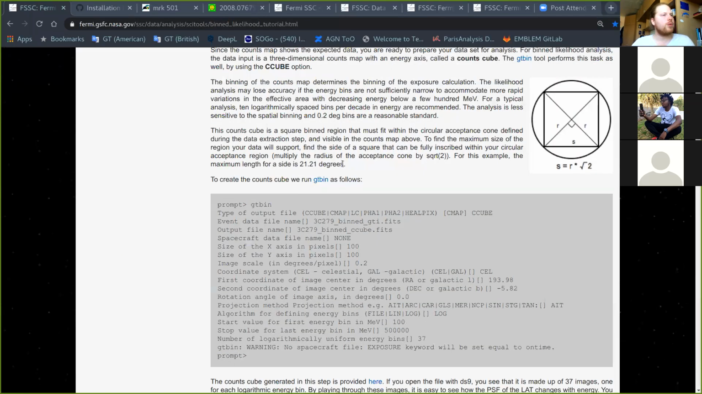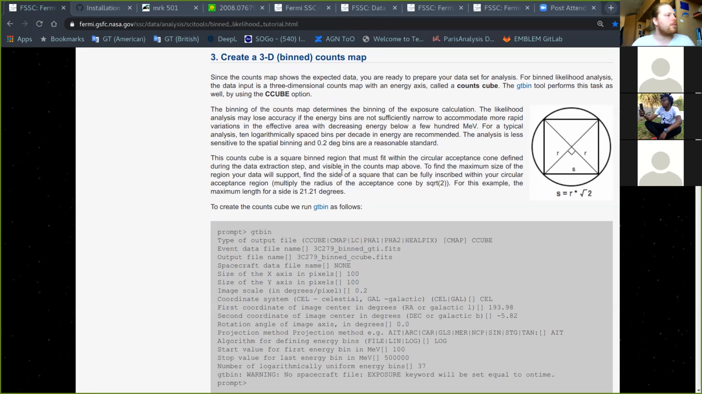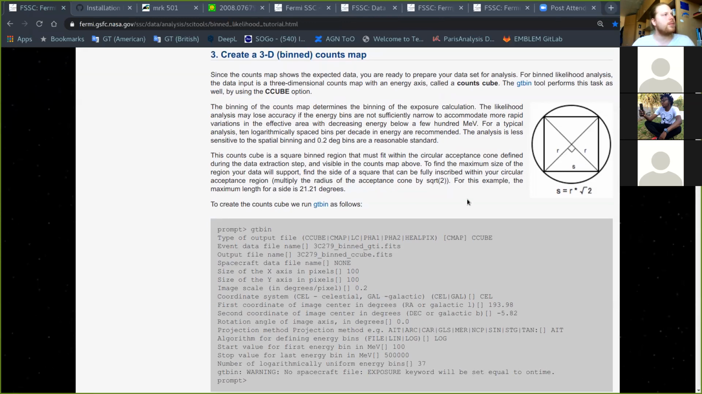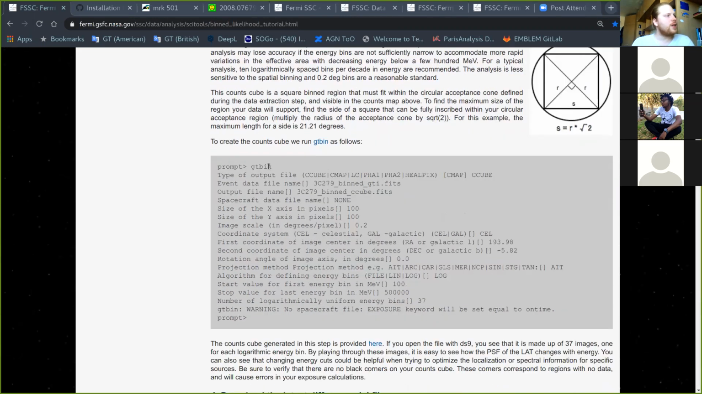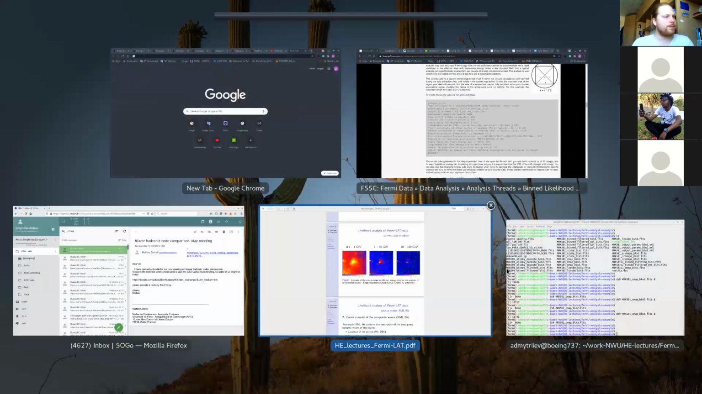So to run, I will run an example of the counts cube. So why cube? Because one map is 2-dimensional, but if you bin in energy, you add another dimension, so you have sort of like a cube. So you run gtbin again, but now with the option c cube, counts cube.